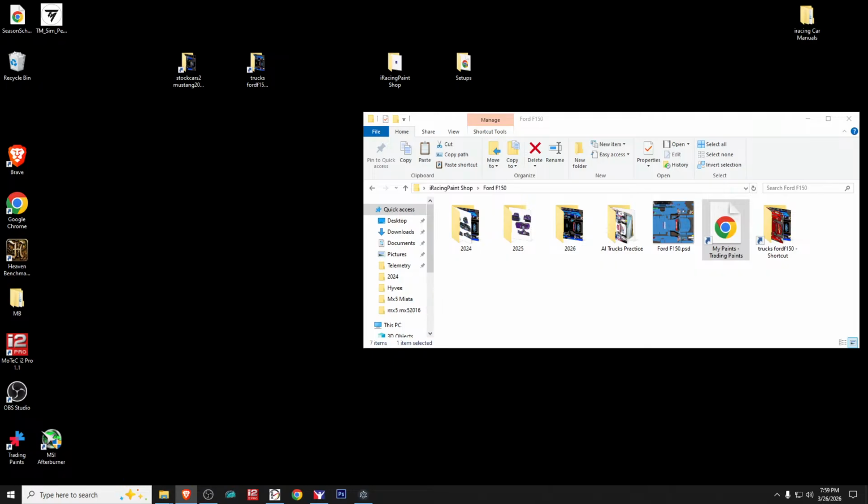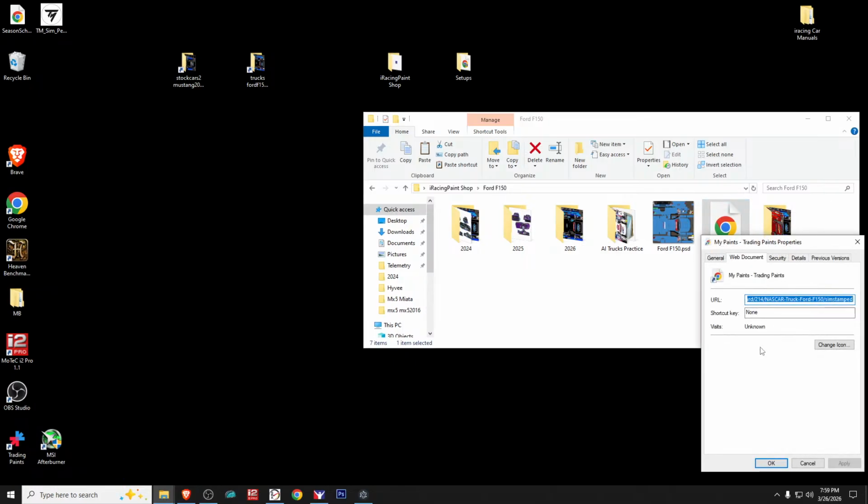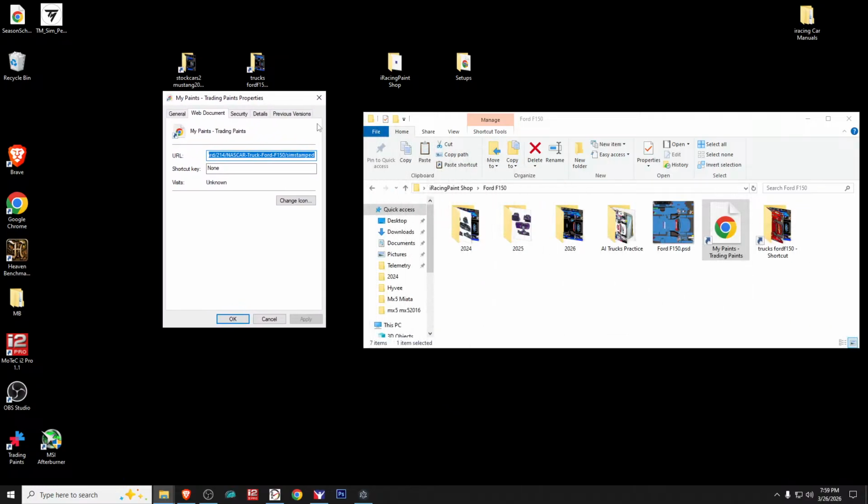All right, so where it says My Paints, Trading Paints, you're going to right click on that and choose Properties. And you should get a window kind of like what mine has right here pop up, that says My Paints, Trading Paints. And it should say URL and it should have all the Google stuff in there. Okay, I see it opened up. And there should be a button in there that says Change Icon. Click that button that says Change Icon.